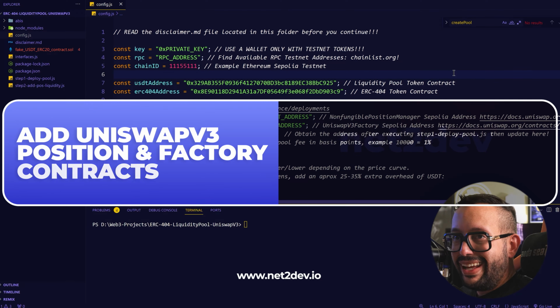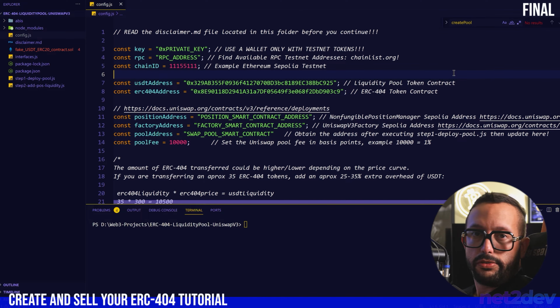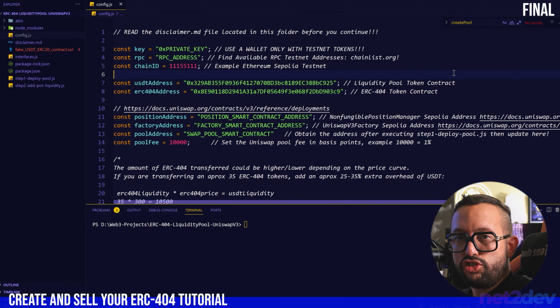Okay, awesome. Next thing, to give you a brief, straight to the point explanation, everything that you're going to do here is going to allow you to create the pool, open the position, and it's going to transfer those tokens onto the position, and we should be good to go.